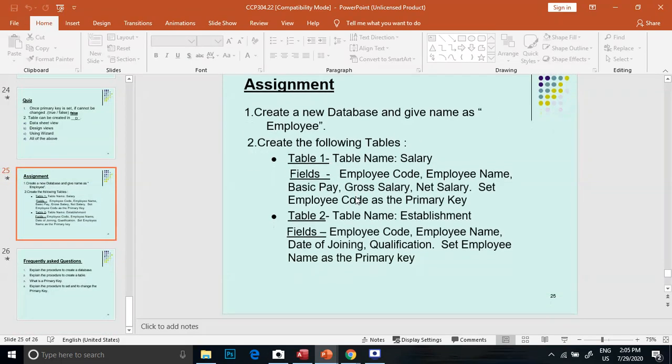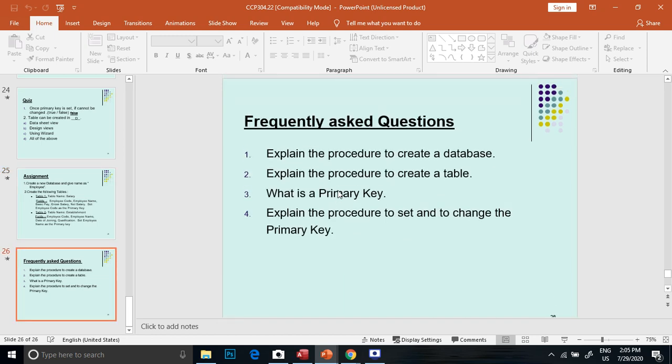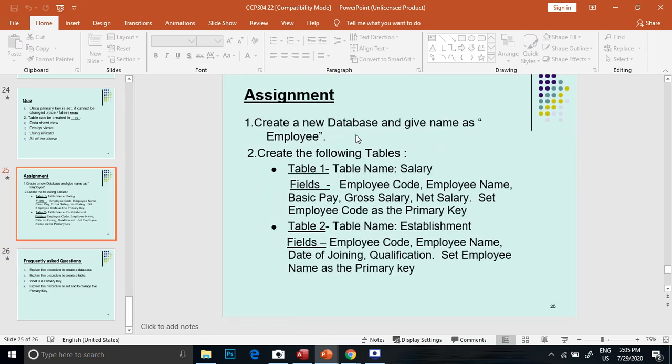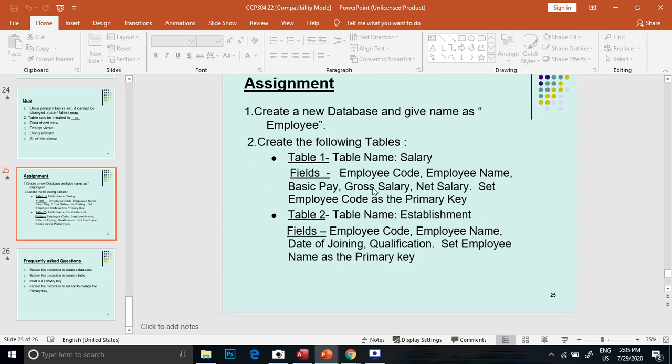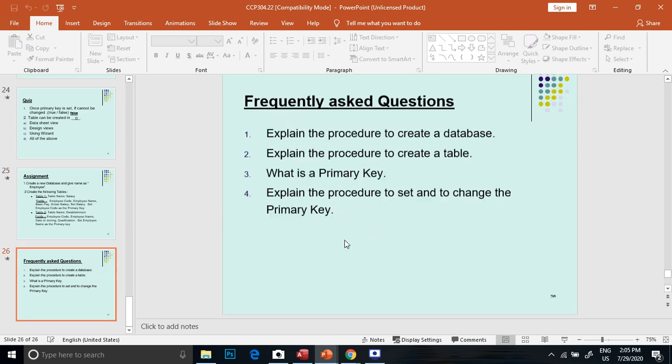So with this we have the completed assignment also. We create a new database and give the name employee, and we have to create tables. The fields are employee code, employee name, basic pay, gross salary, net salary; set employee code as the primary key. The second table, establishment, has fields employee code, employee name, date of joining, qualifications; set employee name as the primary key. The database name is employee and the table names are salary and establishment. So we have to create these two tables under this database with these fields.